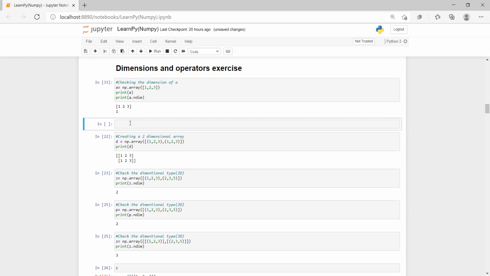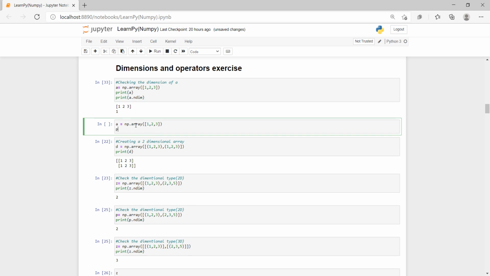So let me just click here. I'm going to create a variable a. I'm just going to do the same thing, np dot array. So a equals np dot array, then I'll bring a bracket and then square brackets, and then I'll pass in the values 1, 2, 3. Then press enter. Then I'm going to print a, so I just want to print the values.